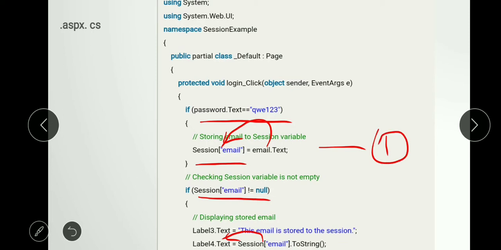This is the first way, to store the value into the session, and this is the second way, to extract the value from the session. In this way we can capture the values from the user's text fields and store them into the session, and from another program or from the same program we can extract the values by using the second syntax. So in this way we can handle state management by using session inside ASP.NET. Thank you.